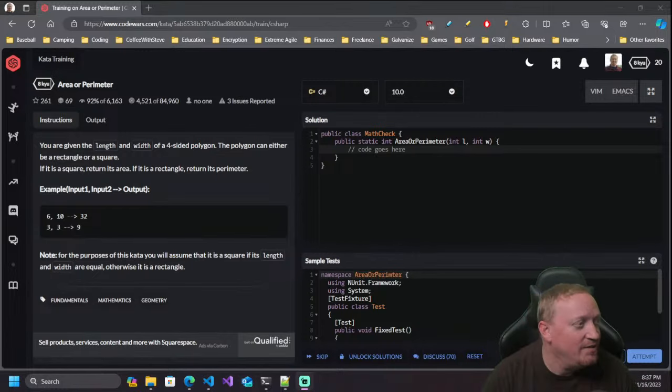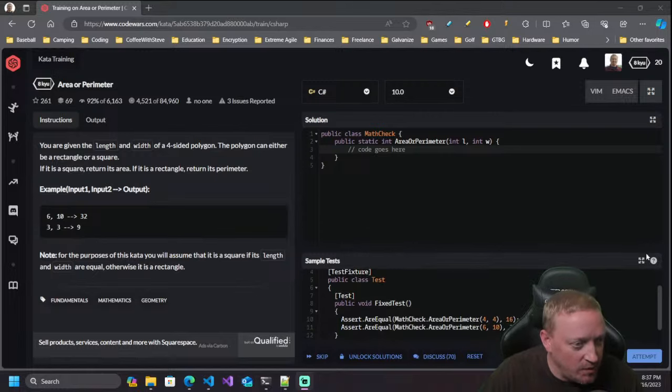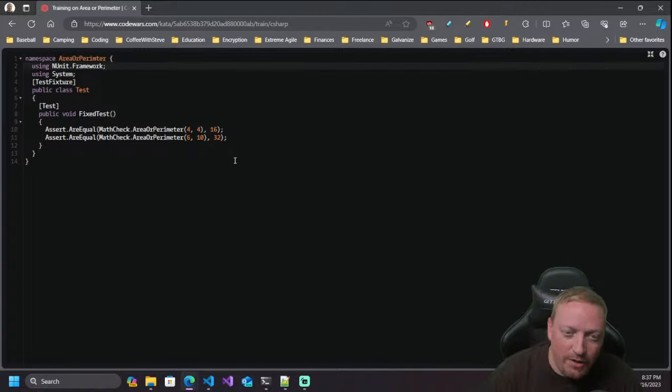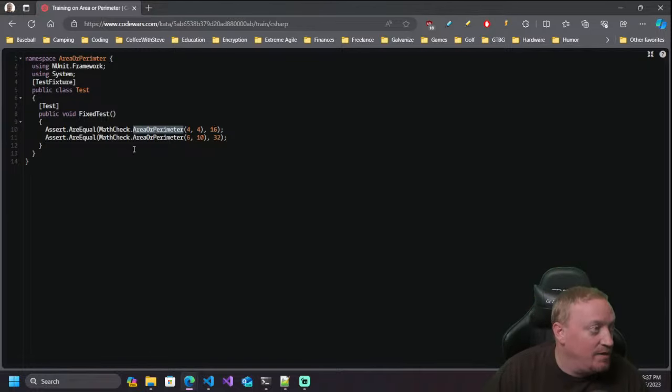And this is area or perimeter. So the basic thing is, let's take a look at the test here to see what the tests say. I'll expand this out. So it's an NUnit test framework being used to run just one single test that checks if we run the area or perimeter method and pass it 2 parameters of 4 and 4, then we should get 16. If we pass it 2 parameters that say 6 and 10, then we should get 32.